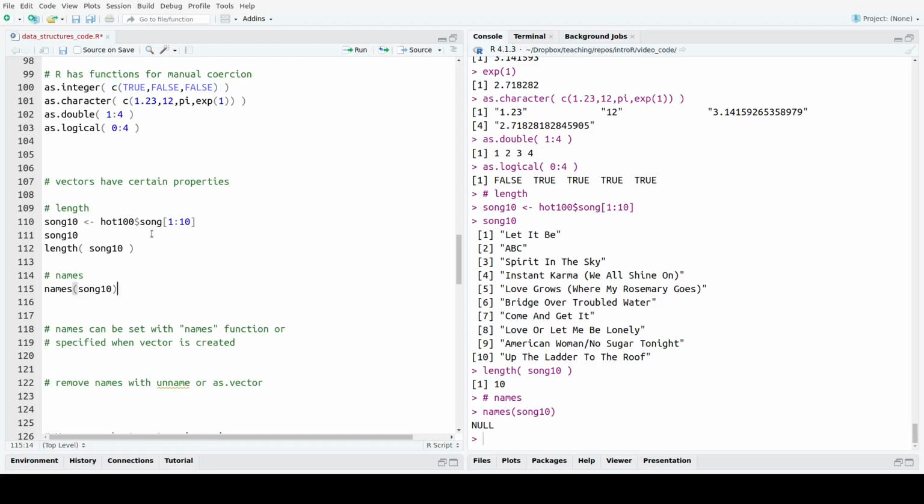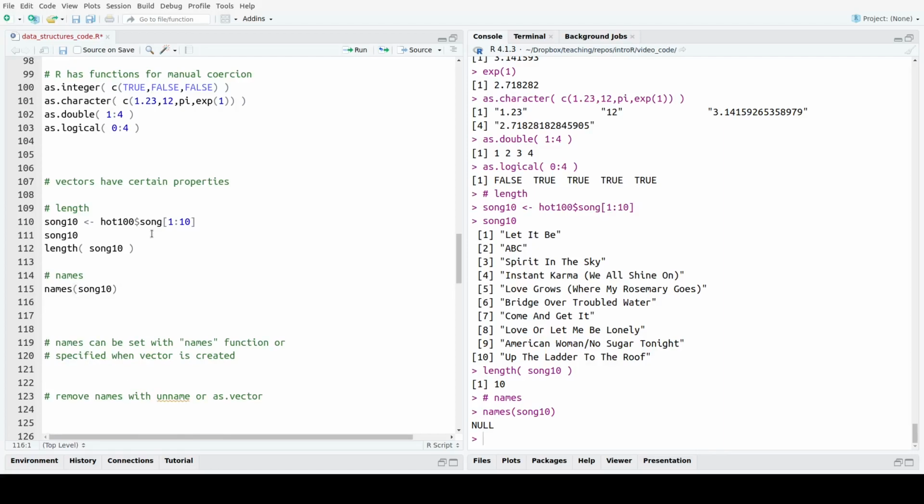Okay, so here's the first real life application of the null value. Basically, song 10 has no names. So the way R tells you that it has no names is it returns null if you call the names function on song 10. Now, names is a special function that this syntax is going to look weird to you at first. So let me just type it out and then I'll explain.